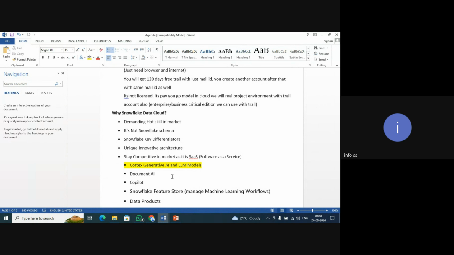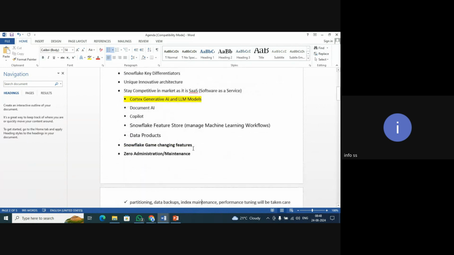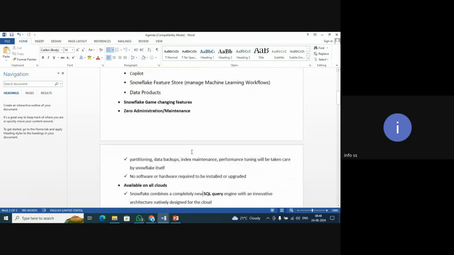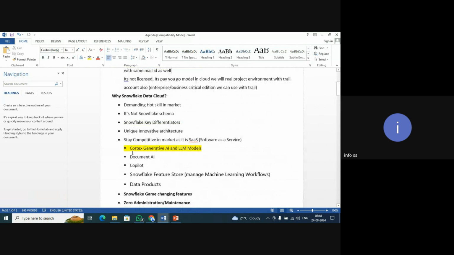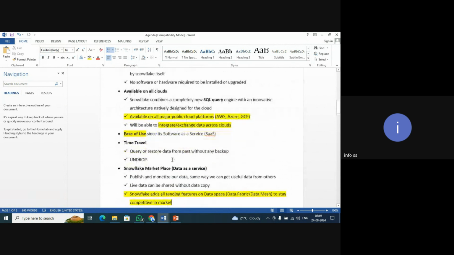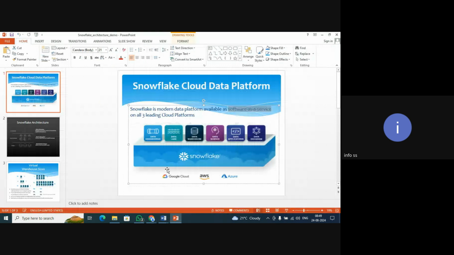Got it? A lot of features they're adding, say data products, Snowflake Feature Store. There are a few game-changing features which Snowflake has. Even generative AI, this Cortex, is one such feature. Apart from this, let me show you. Say you have the marketplace in Snowflake. Let me show you.